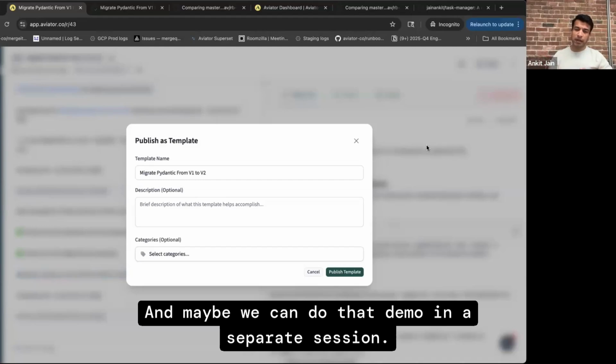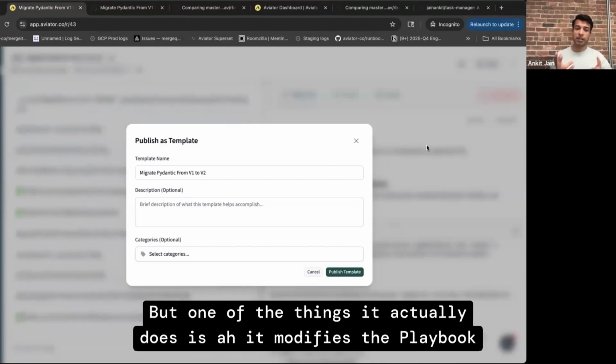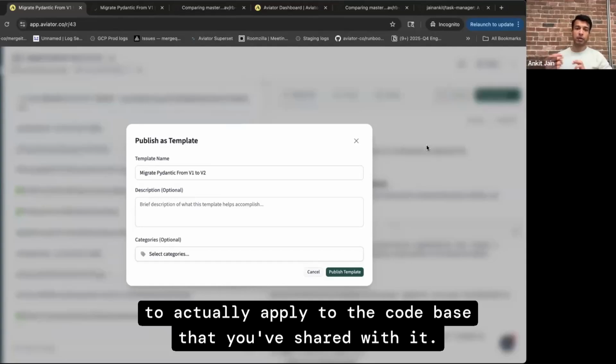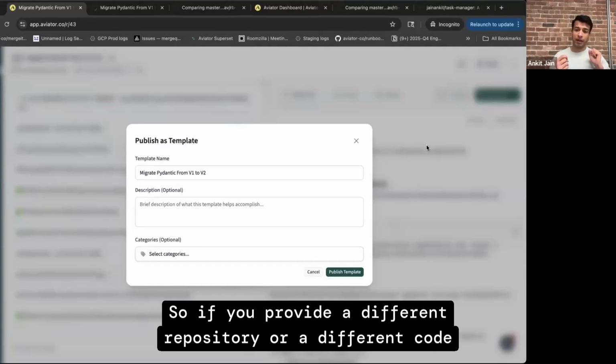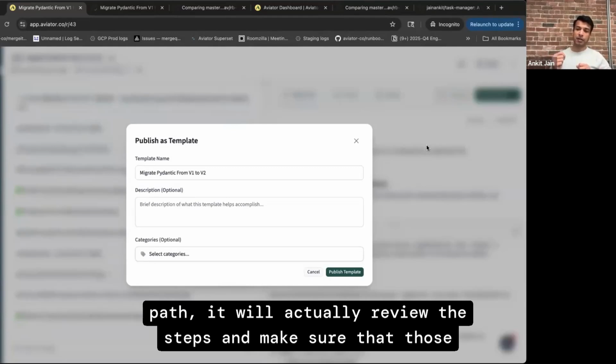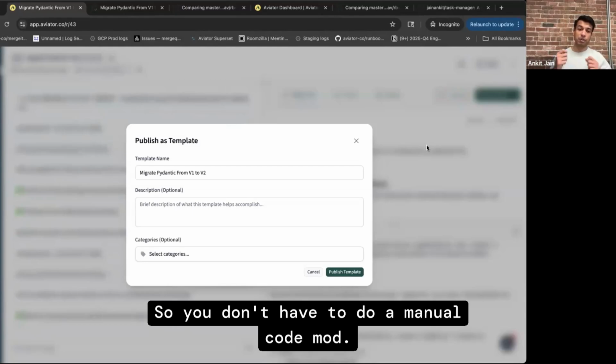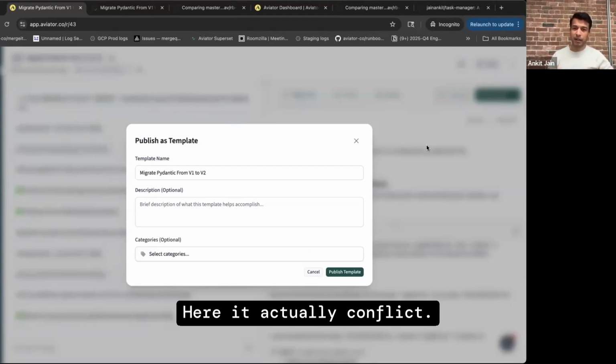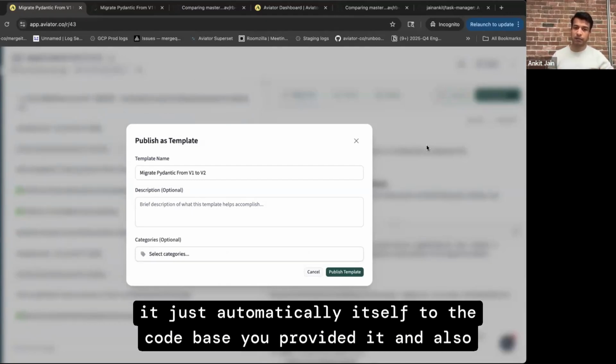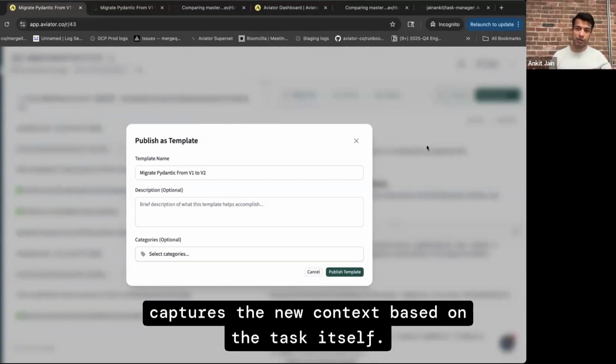Maybe we can do that demo in a separate session, but one of the things it does is modify the playbook to apply to the code base that you've shared with it. So if you provide a different repository or a different code path, it will review the steps and make sure that those steps apply for this code base. So you don't have to do a manual code mod. It adjusts automatically to the code base you provided and also captures the new context based on the task itself.